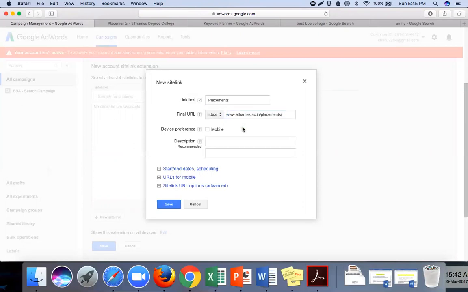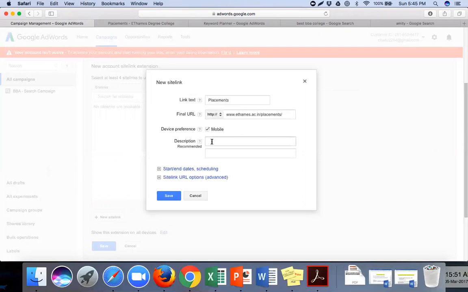Then do you want this link text also to be there on a mobile phone, on mobile searches? Yes, we do want. So let's check mark this. And then description. Now this description, sometimes it comes and sometimes it doesn't. Along with the link text, which is called placement, certain times description will be also provided and sometimes it will not. You must have observed this. If not, then you'll get to observe this as we'll move further.